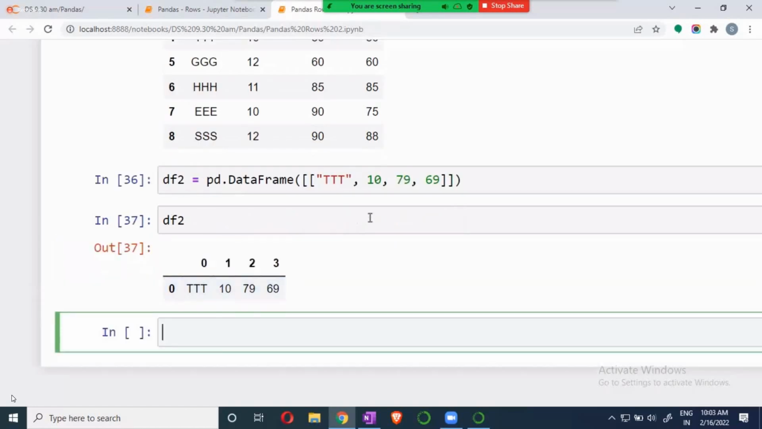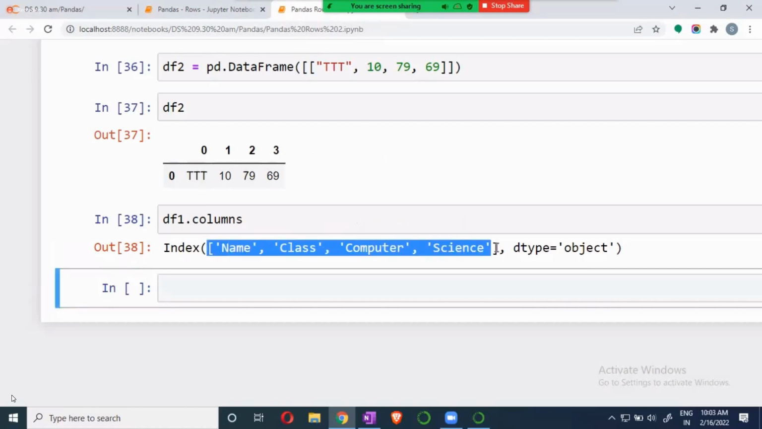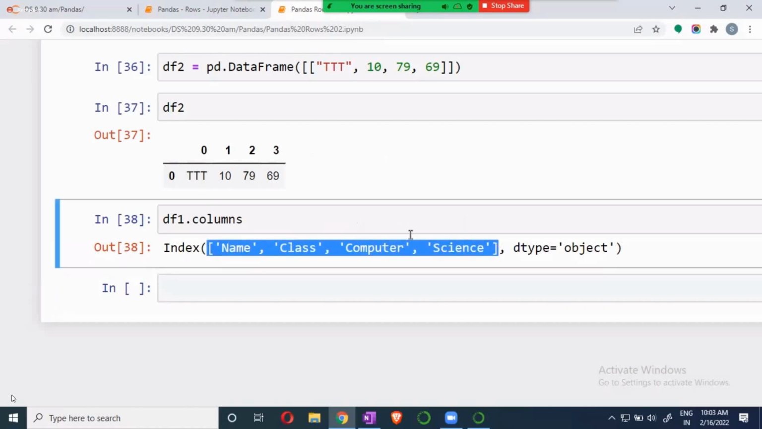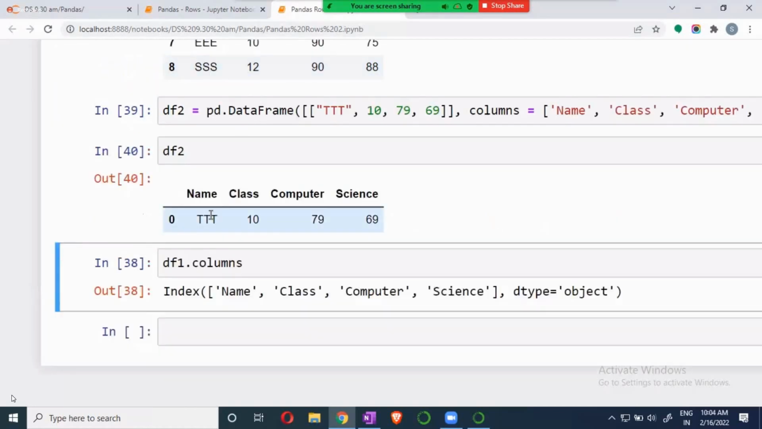But the columns should be the same column names. How will I do it? df1 dot columns. You take this and put it over there. That's it. Here I will give it as comma columns is equals to this. Got it? Clear, guys? Now if I run it, I got it. Clear? Now I will use the next one.